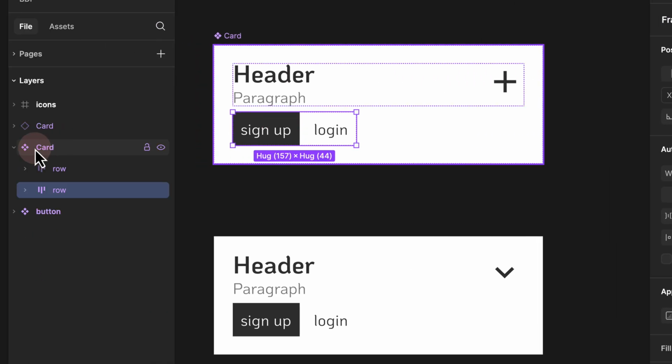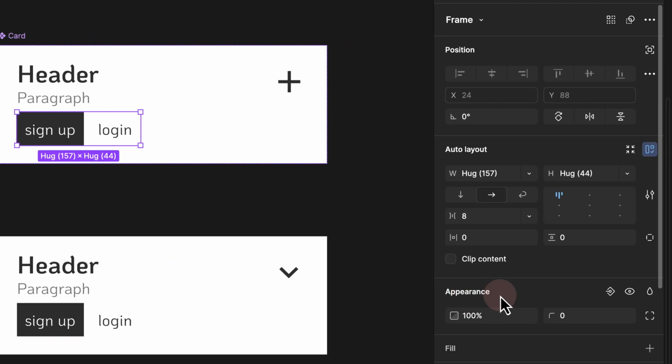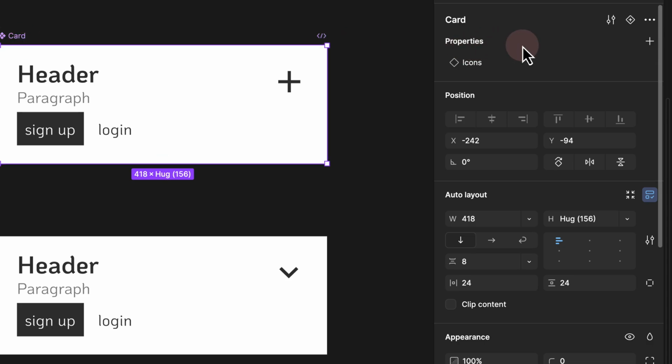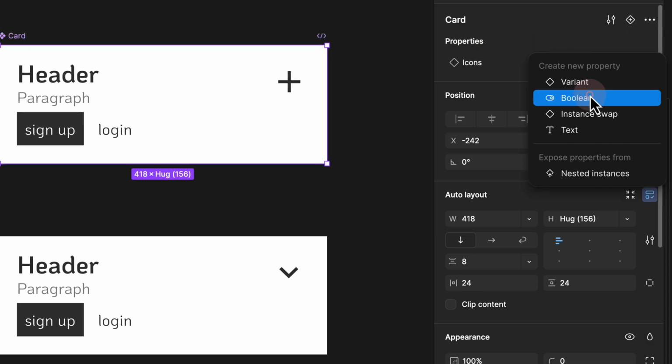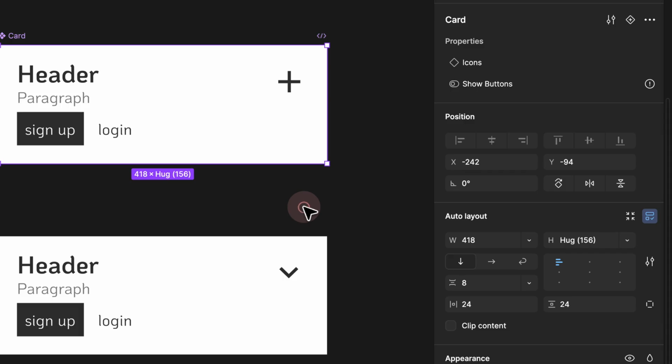So we have, again, our row, which is under the component, which is an auto layout frame nested inside our master card component. By selecting the button row, we can go ahead under appearance and click on this tiny icon to create a Boolean property, or we can click on our card, hover over the properties and click plus and go ahead and select Boolean. And for the name, we would just write show buttons. By default, we have it as true, which means we do want this buttons to show. So we would create that property.